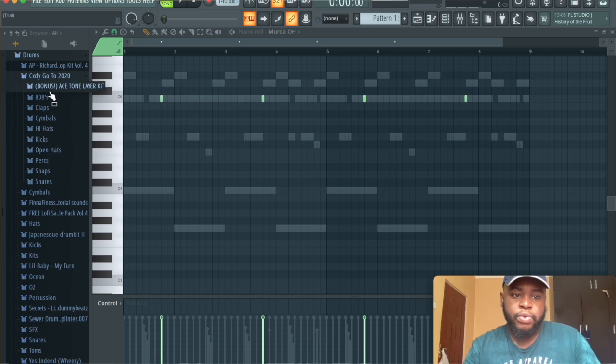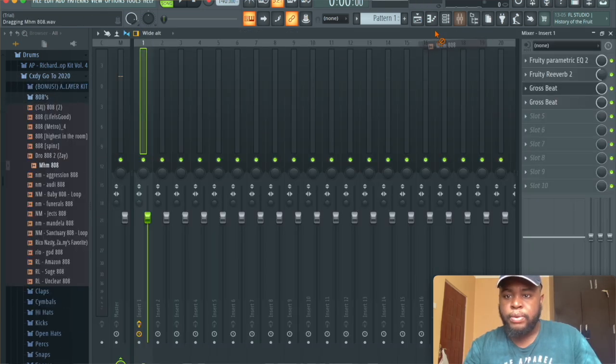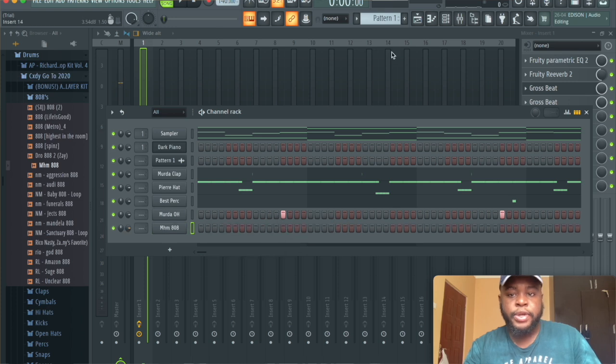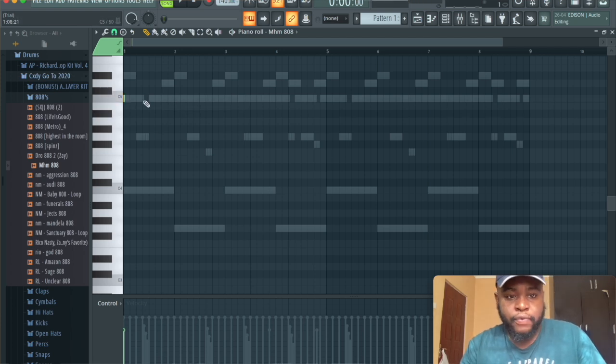Okay, now we're just gonna add an 808, I guess. So I'm gonna choose a Z808. This is Z808. What a Z808 is, is that it's shorter than the typical 808. So I know that the first note is at C. I'm gonna increase the velocity.